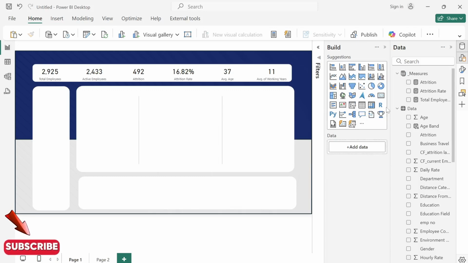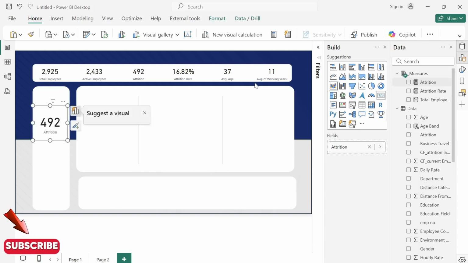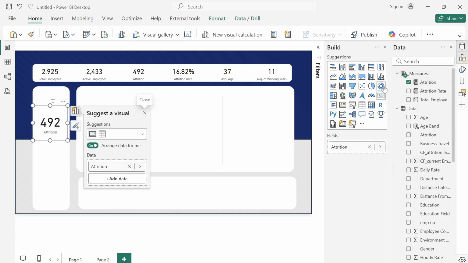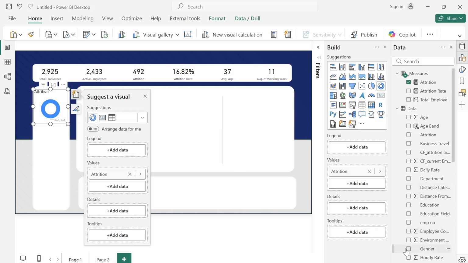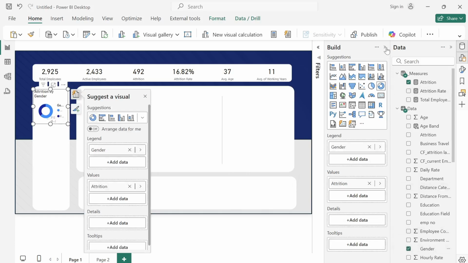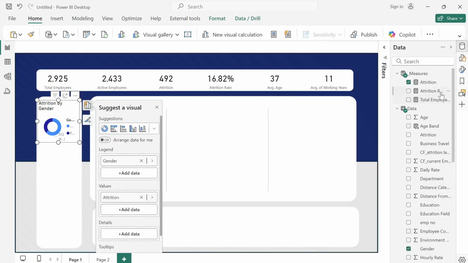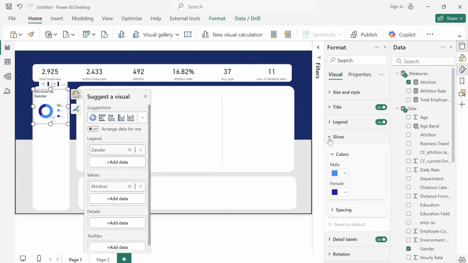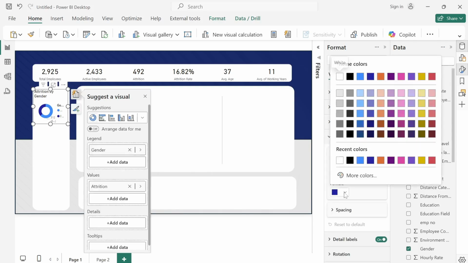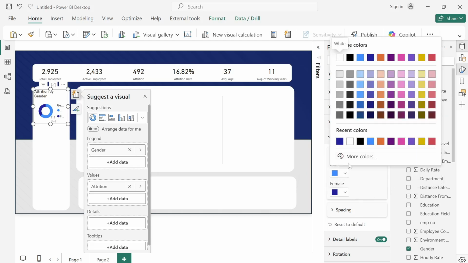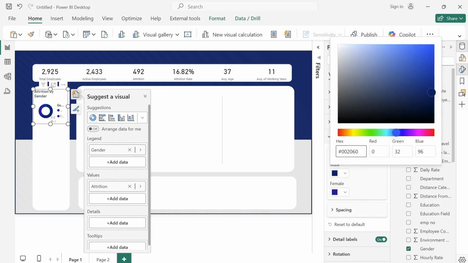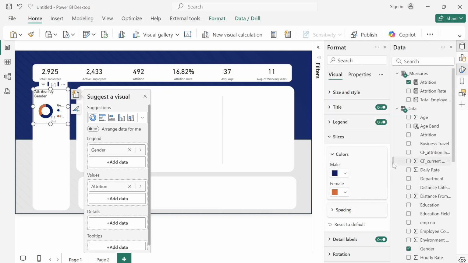Next is attrition by gender. I'm going to click on attrition, and we're going to be using a donut chart by gender as my legend. So I'm going to format this. The slices, I want more colors. So for the male, I want this blue. Then for the female, I want it to be orange.